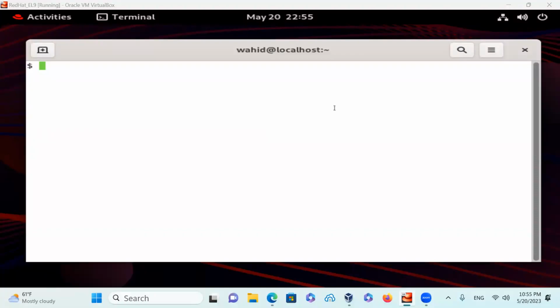Hey everyone, in this session I'm going to show you how to install JupyterLab. JupyterLab is a Python package which allows you to run Python in a browser. I'm going to show you how to install it on Red Hat Enterprise Linux and how to run it on that operating system. You can run it on Windows, on Mac, or Linux.